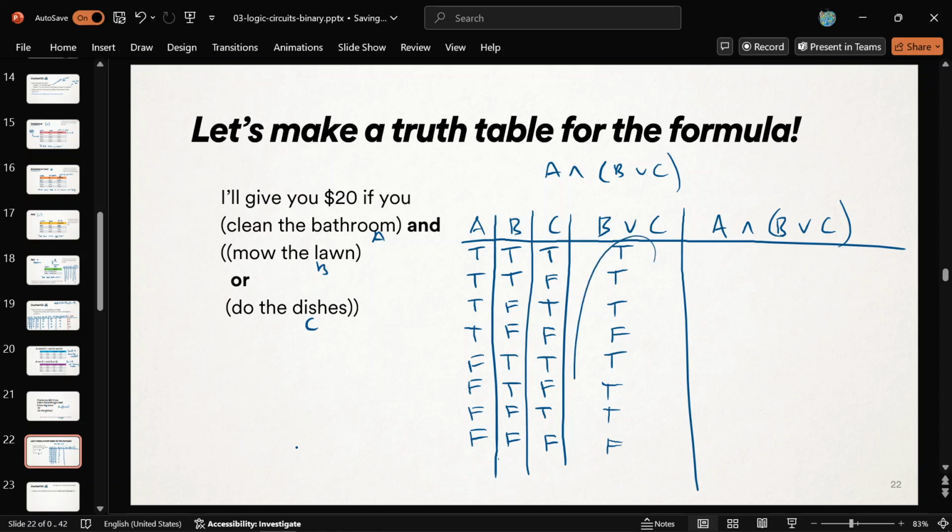And then finally, once I have this row, I want to AND it with A. The AND is true only if they're both true. A is only true for the first 4 rows, so I know for sure there are falses down here. Does that make sense? I don't even have to look at the last 4 rows. It's going to be false, false, false, false, because A is going to ruin our party. It has to be true on both sides for the thing to be true.